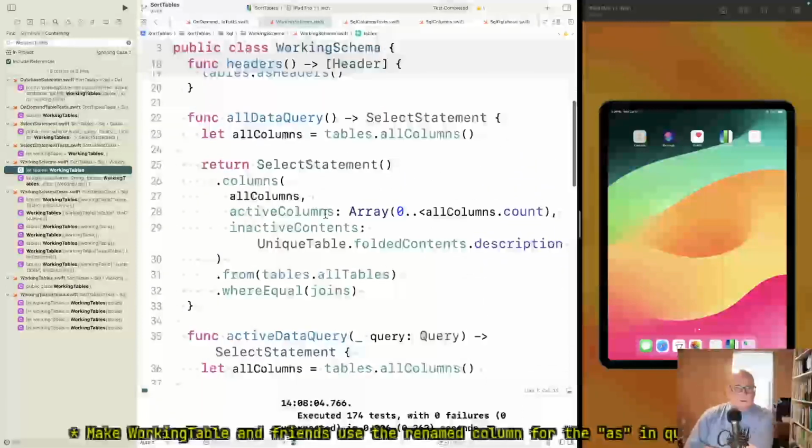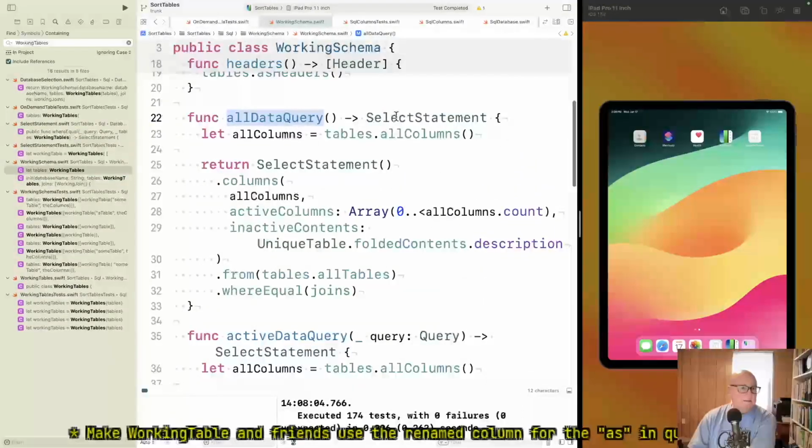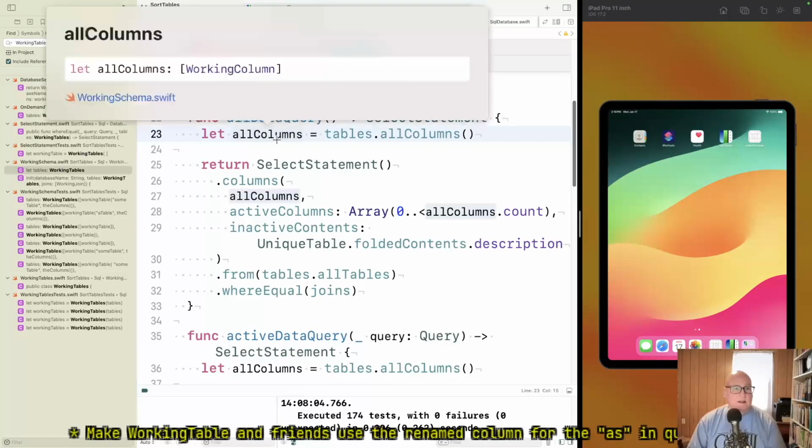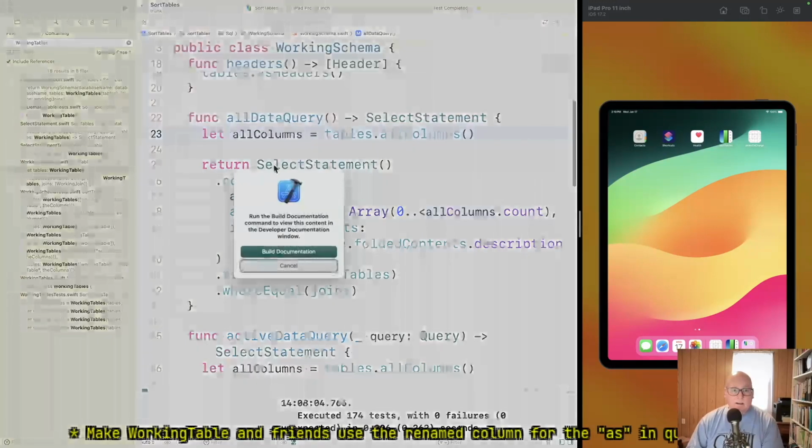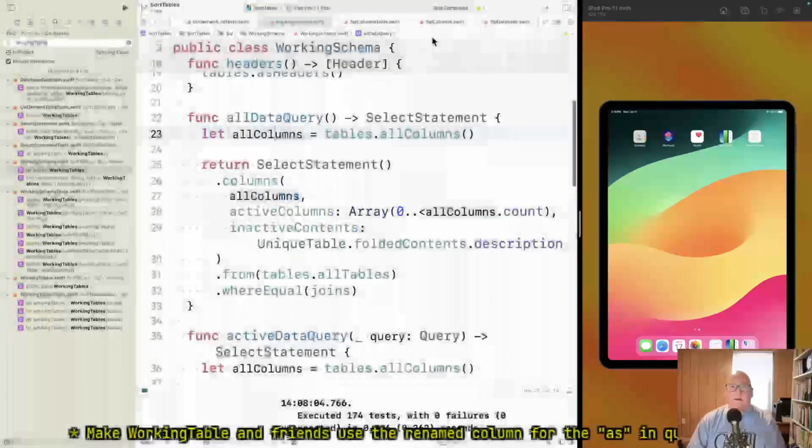Yeah, there it is. So all data query generates a select statement. We get all the columns in the select statement. Okay, it's given all these columns. Let's see what type this is. Is it our select column? Working column. Okay. Now working column, I don't know that. Cancel that.